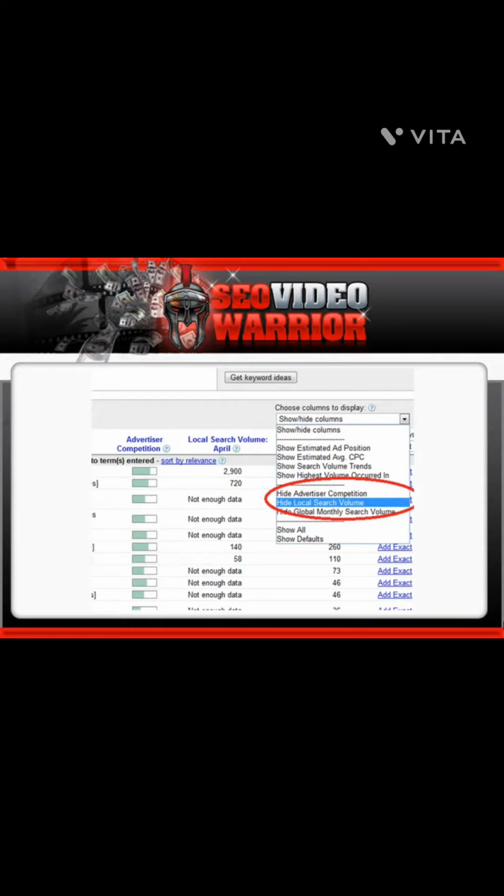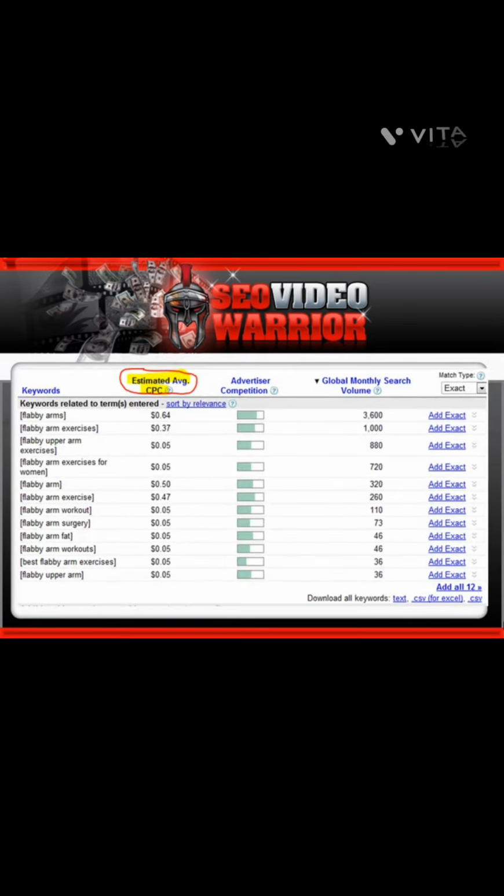Above this, you should see a Choose Columns to Display window. If you click the drop-down menu, you can get rid of local search volume if you wish, since you're more interested in visitors from all around the world. The more important thing is to bring up the Show Estimated Average CPC. This is the estimated dollar value that PPC competitors are paying to get their ad to show in Google.